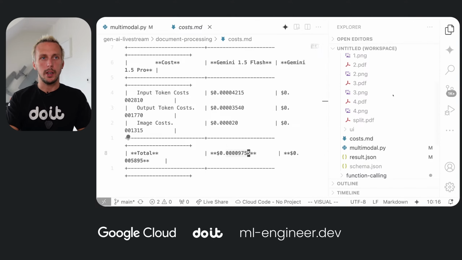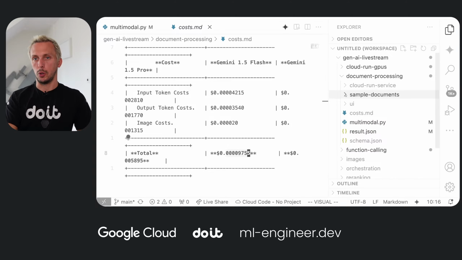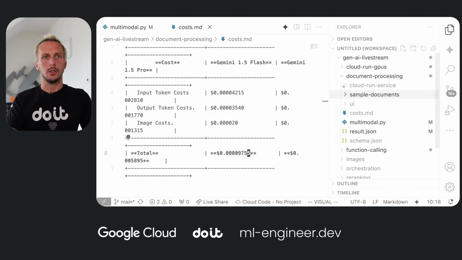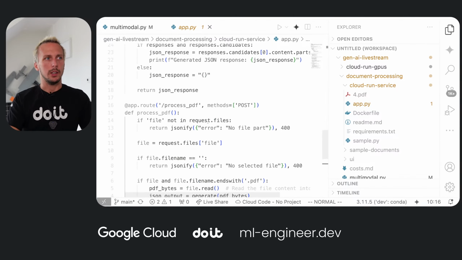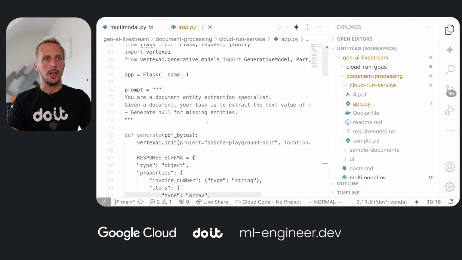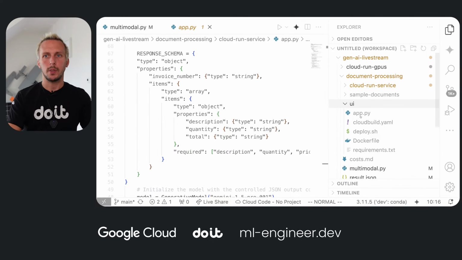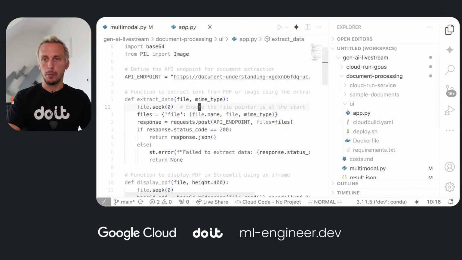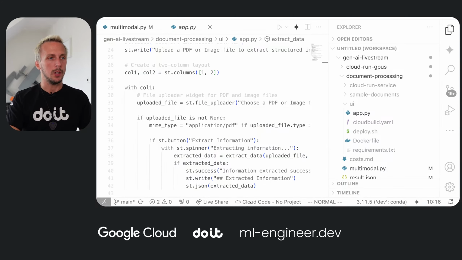I put this behind a Cloud Run endpoint. So if you want to put this into production on your side, there's on GitHub later on, I think I already pushed it. There's this Cloud Run service where this is basically the same, just behind an API endpoint. And I also have a small UI up and running, it's a Streamlit application where you can actually give this a try yourself and run it.